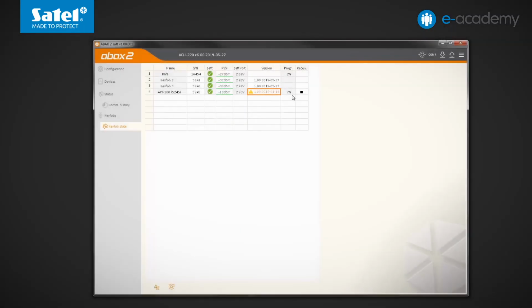Automatic update attempts may also be suspended as a result of radio signal interference or when the device being updated has any problems with the power supply. In this situation, a yellow triangle icon with exclamation mark will appear next to the firmware version in the program. To restart the update, you will have to clear the trouble memory and press any button on the key fob.